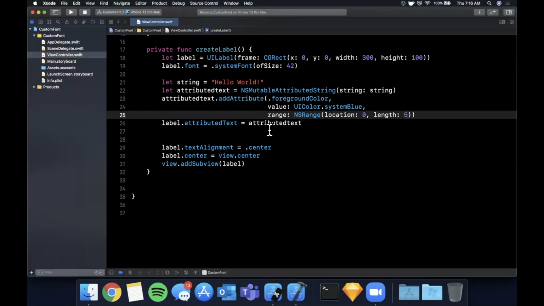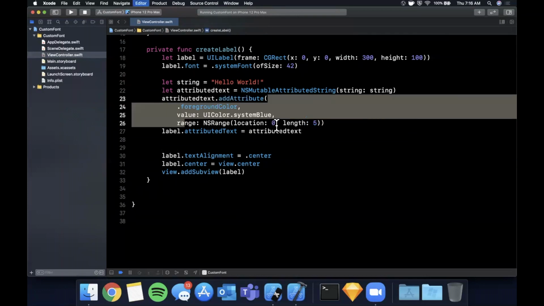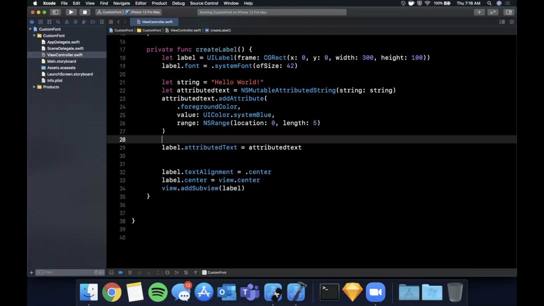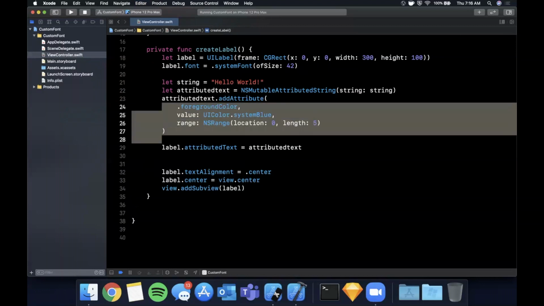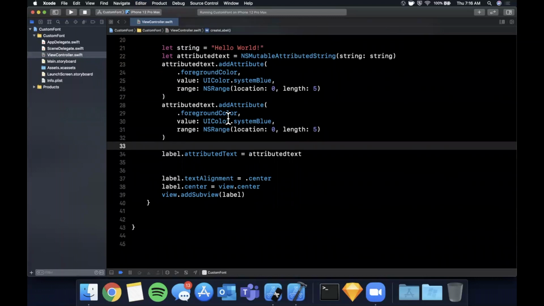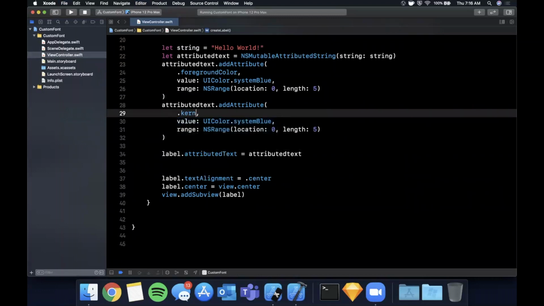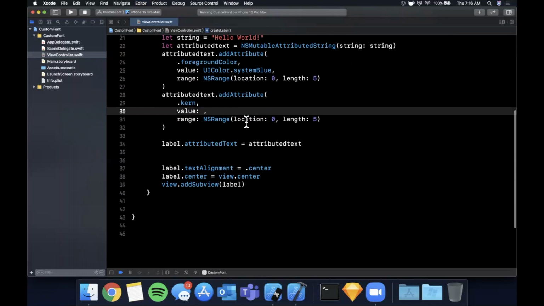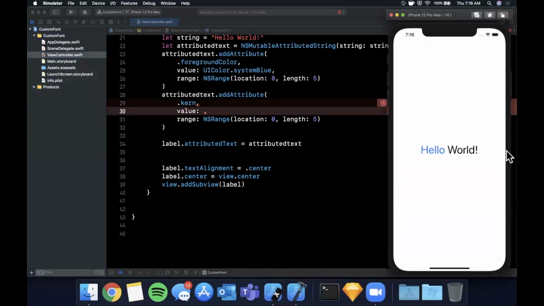So let's go ahead and add another attribute. And let me actually line break this as well to make it a little cleaner. The next attribute we're going to add is something called kern. I'm going to copy and paste this, and most of you probably haven't heard of the term kern. It's a pretty nitty-gritty term, but it basically is the spacing between the characters of your string. So let's take a look at what that looks like before I change it. We can see that it's using the default spacing between each of these letters.